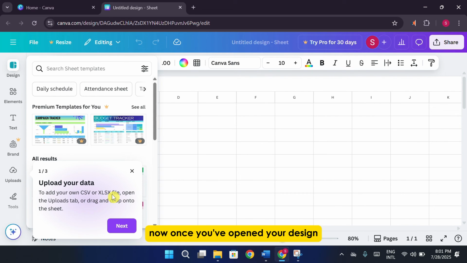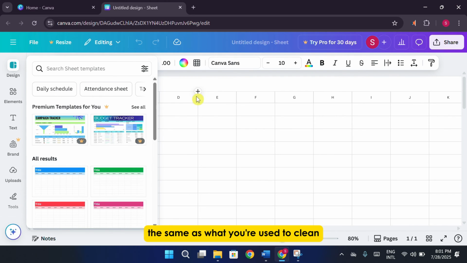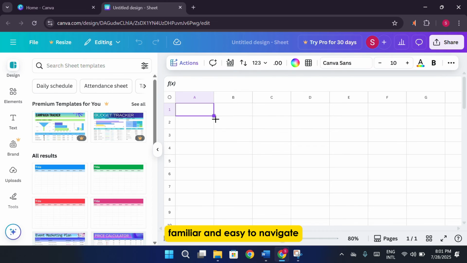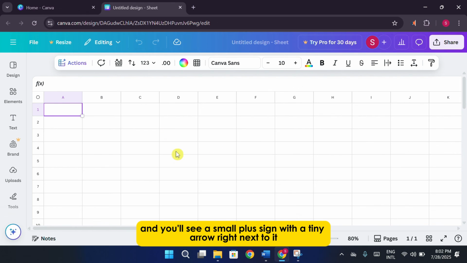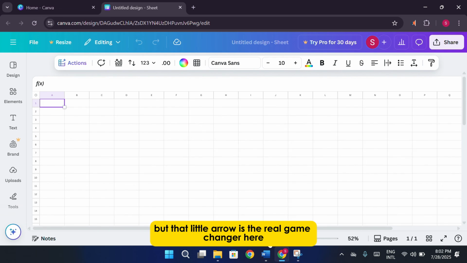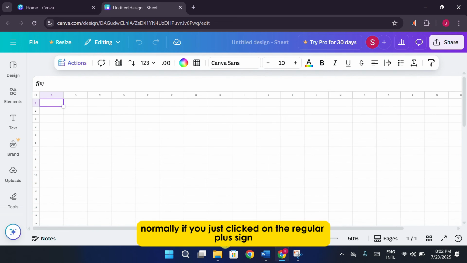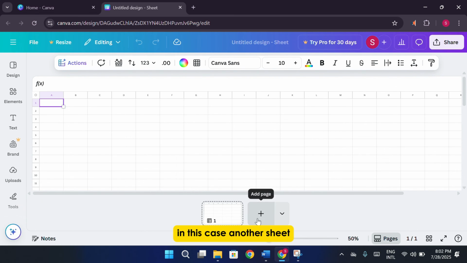Now, once you've opened your design, you'll notice that the editor looks almost exactly the same as what you're used to: clean, familiar, and easy to navigate. But here's the key difference. Look over to your page panel and you'll see a small plus sign with a tiny arrow right next to it. It might seem minor, but that little arrow is the real game changer here. Normally, if you just clicked on the regular plus sign, you'd be adding another page of the same design type, in this case, another sheet.